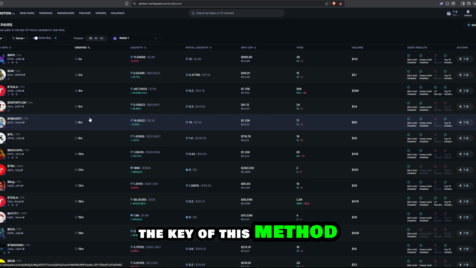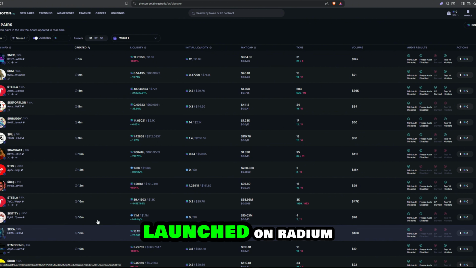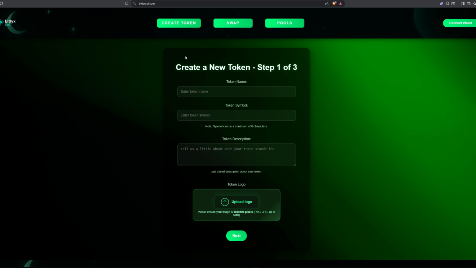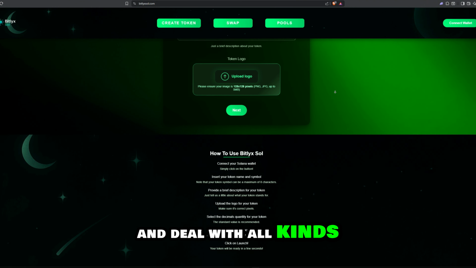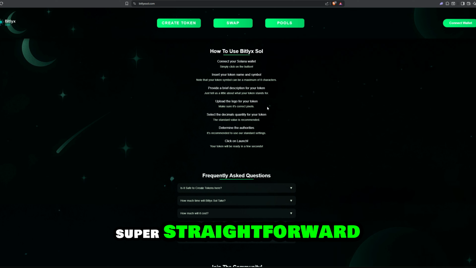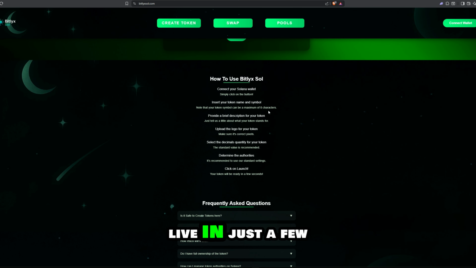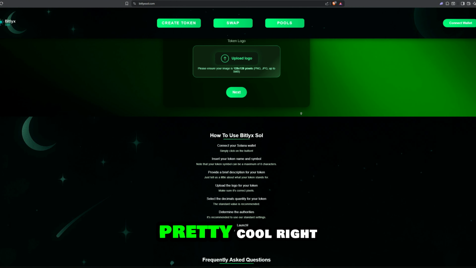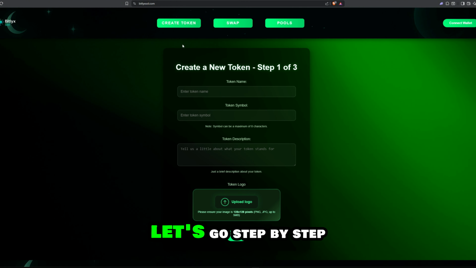The key of this method is actually getting a coin launched on Raydium. The easiest way I found is by using this new site called BitLeaks.sol. Normally, you'd have to mess around with coding and deal with all kinds of technical stuff, but this tool makes everything super straightforward. You can have your coin live in just a few clicks, and the whole thing only takes a few minutes. Pretty cool, right? Let's go step by step through how it works.